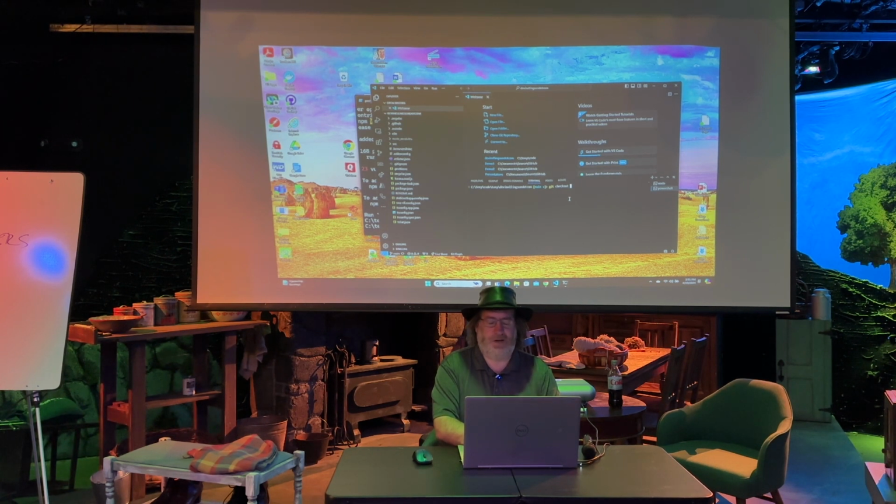Different editors have different integrations with Git, but if I remember correctly, -b is the way to create a new branch. And this is Git creating a branch. So what we just did was create a new branch called test feature, and we switched to it.